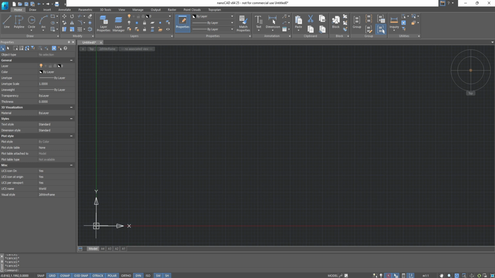Hello everyone. In this lesson, we will learn how to set up a DWT template and set it to run by default in nanoCAD. The DWT format stands for Drawing Template. This special file contains predefined parameters and settings that are used when creating new drawings. This allows you to unify the appearance, standards, and structure of drawings in an organization.